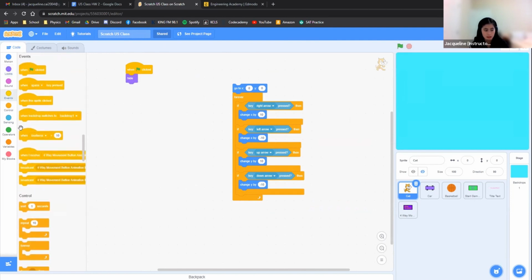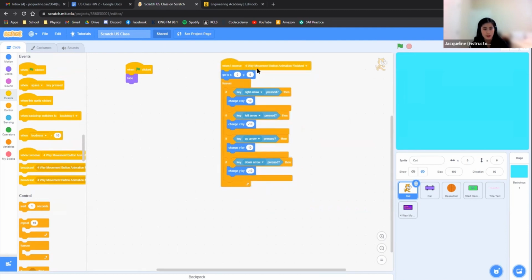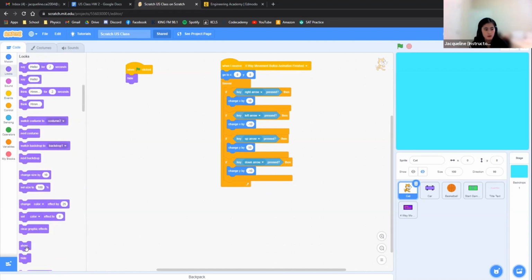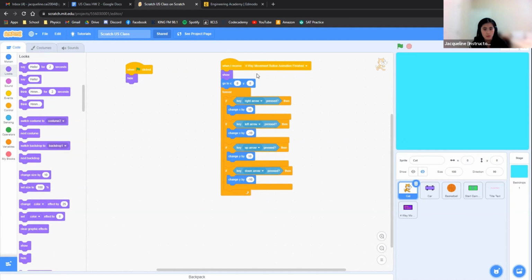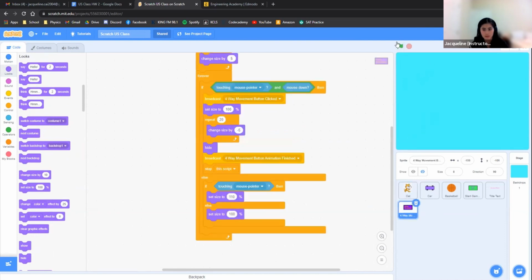Okay, next we can just bring out our good old "when I receive message" block again. Make sure this time it says four-way movement button animation finished. So our cat will now show at 0, 0 when this animation is finished. So let's test it out. Okay, as you can see, our cat is here, and we can play with it.